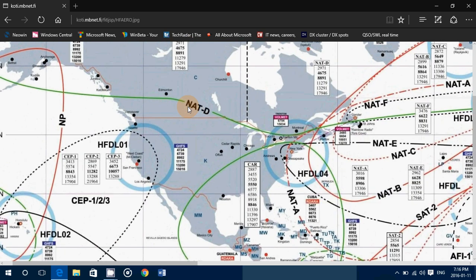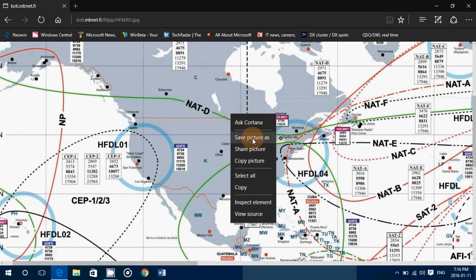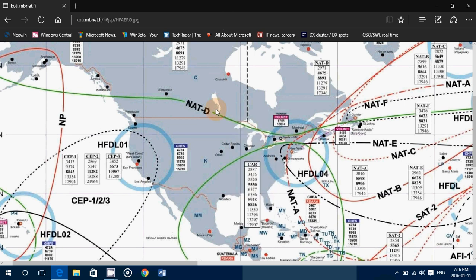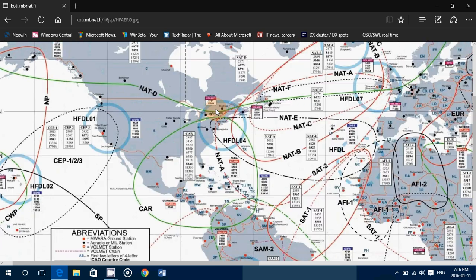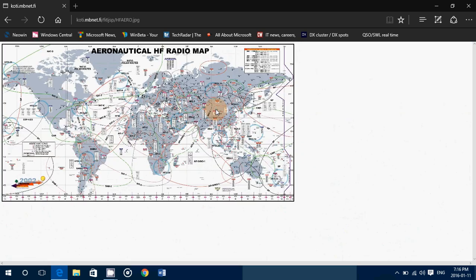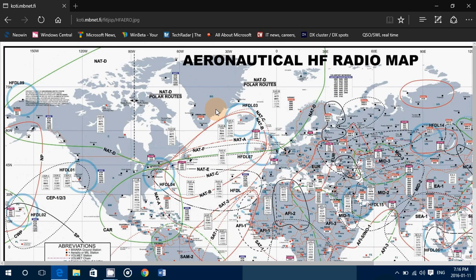I would suggest that if you go on this page, right click on it and save the picture on your computer, to make sure that if this is not available anymore at some point, at least you have it on your computer. It is really cool because it's a map of the aeronautical communications around the world.